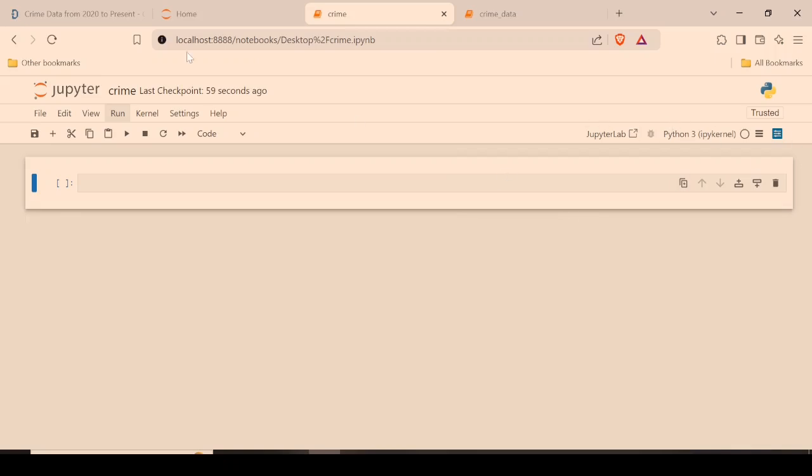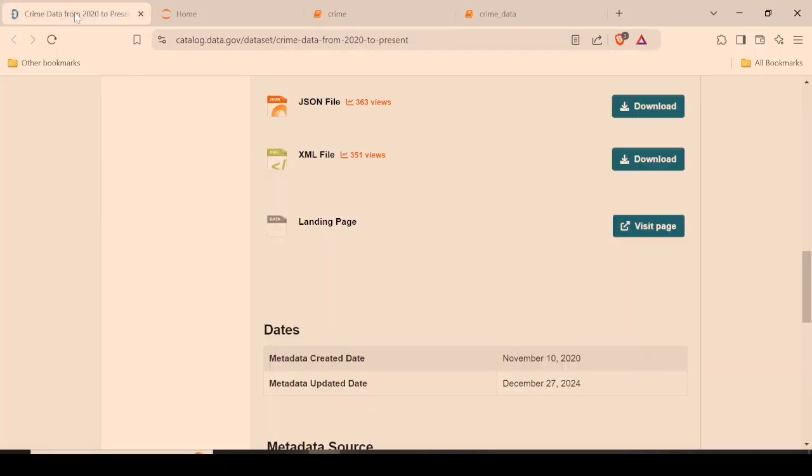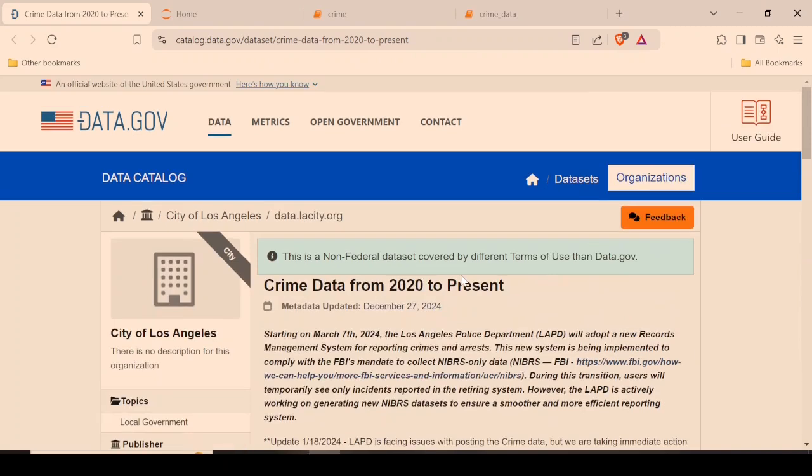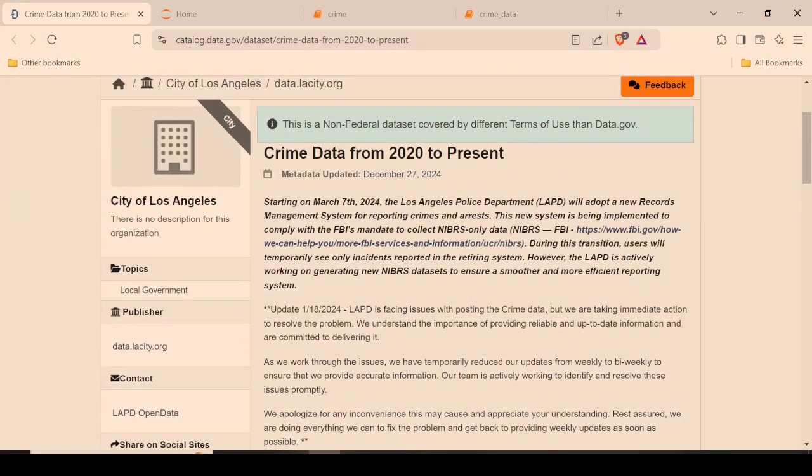We're going to do some basic pre-processing here for some data that I found. And this video is just going to be very basic. It's going to be using pandas, and actually I think that's it, just the pandas library in Python to pre-process some data. And the data that we're going to pre-process is this one, crime data from 2020 to present.